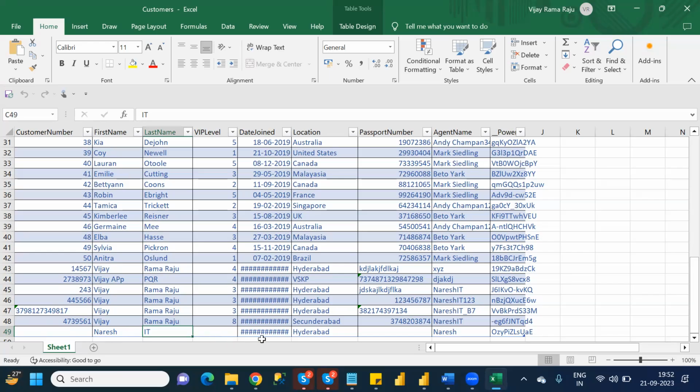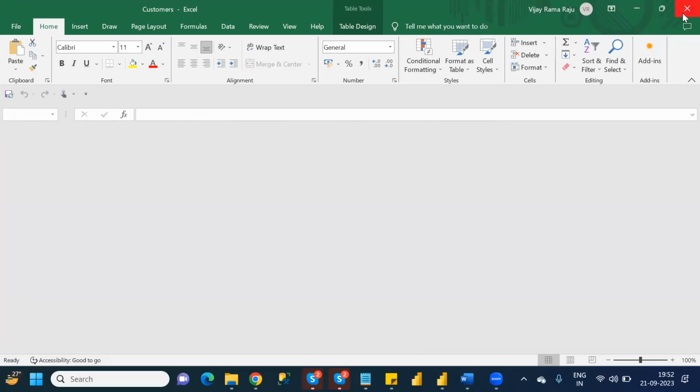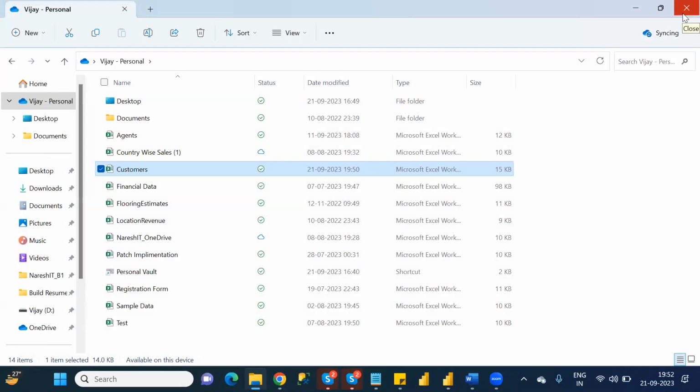See here, ID, Hyderabad location. And what is the value here? Date means, see here, 2109 only it will be there. And here agent name is Naresh and everything like that. That means in the data source also that new record will be updated. Okay, this is how it will happen here. Understand?